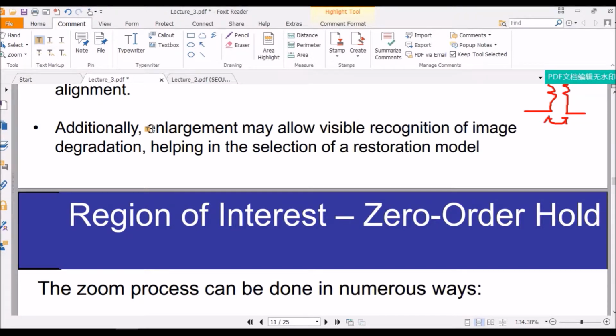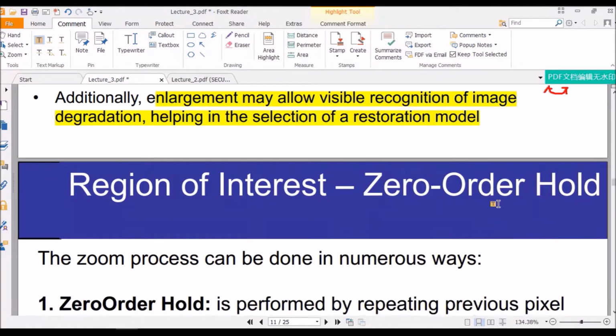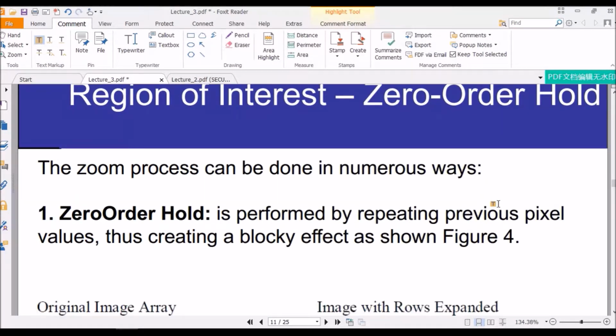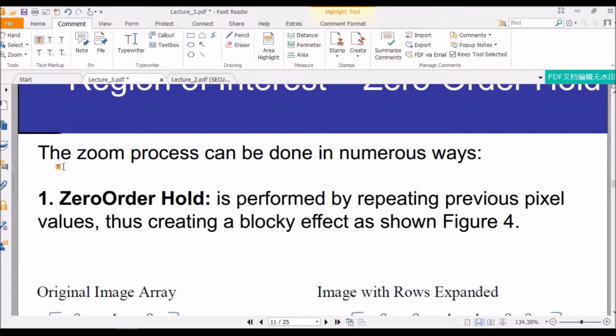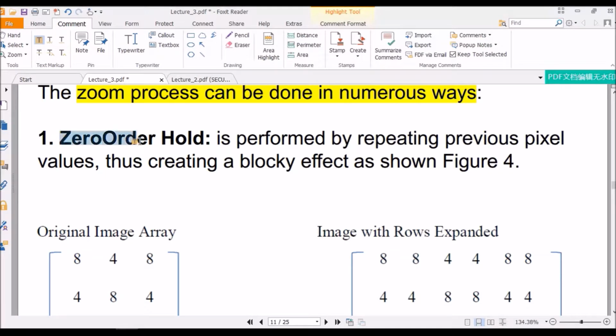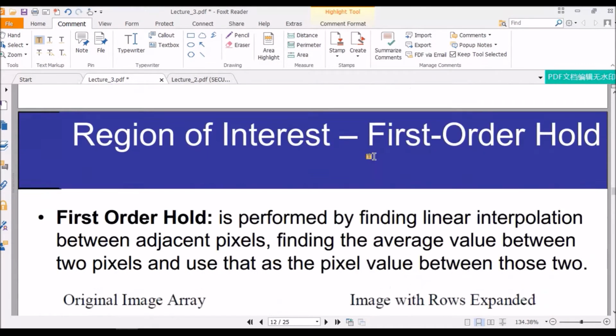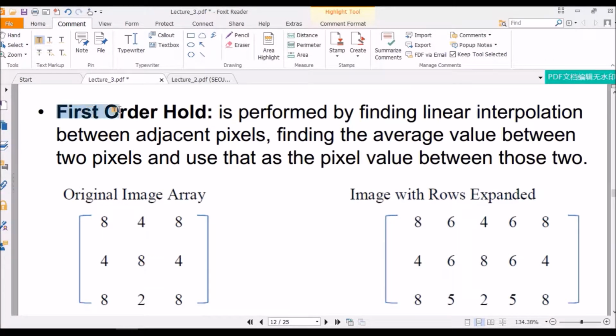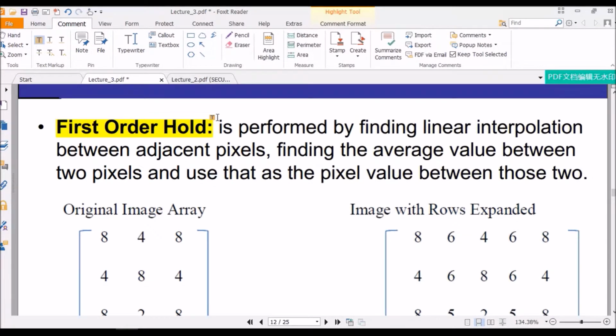Furthermore, enlargement may allow a visible recognition of image degradation, helping in the selection of restoration model. We will be talking about restoration models when we talk about image restoration. Now, how can we perform zoom? The zoom process can be done in numerous ways. We will be looking at two. One of them is the zero order hold, and the next one is first order hold.